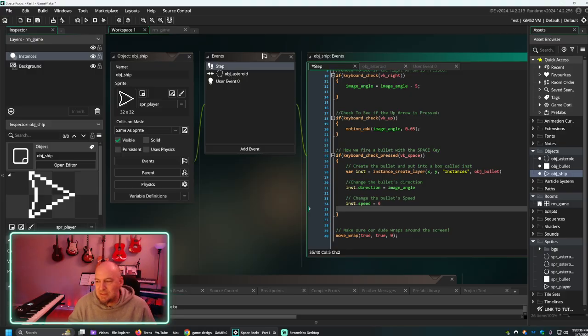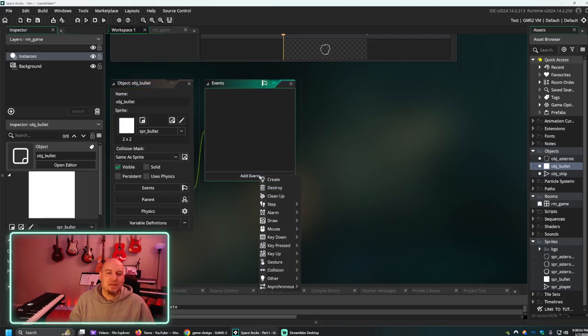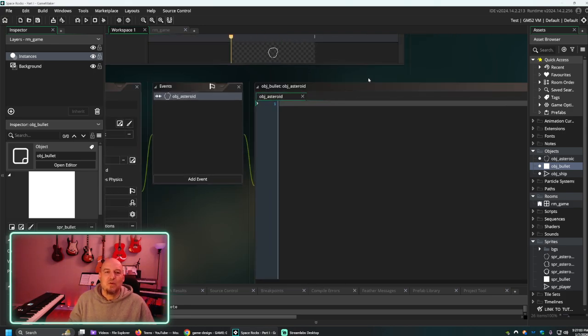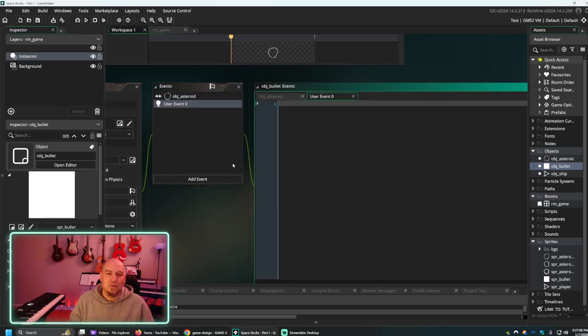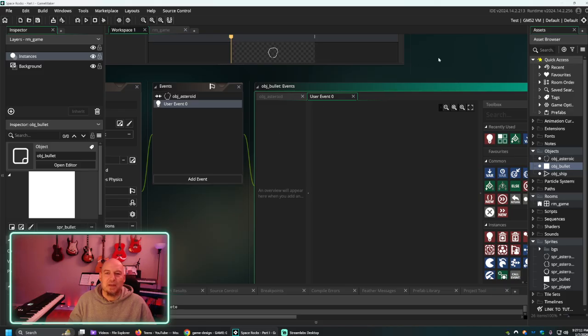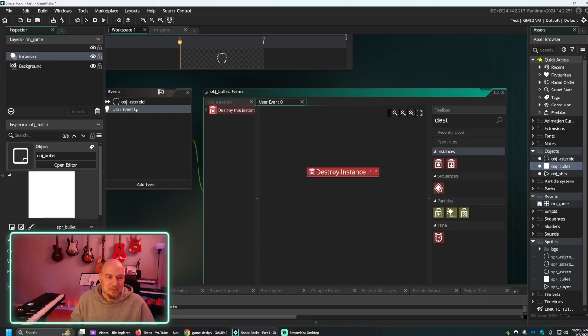But here's the deal. In this case, if the bullet hits something, like if it collides with the asteroid, we've kind of got to do something. So I'm going to take this guy. I'm going to go over to object bullet for a second. I'm going to say add event, and I'm going to do collision, object asteroid. Now I'm going to do this just so we can see it. Other, I'm going to say user events. You don't need this, okay? I'm just doing this to show you what it would do. So typically I'd see something called destroy instance. That's what we drag out.